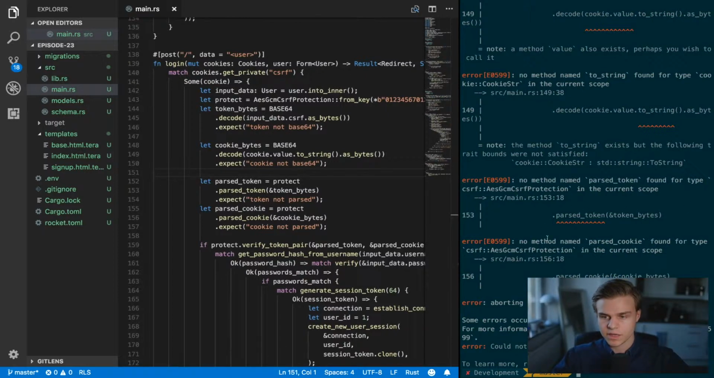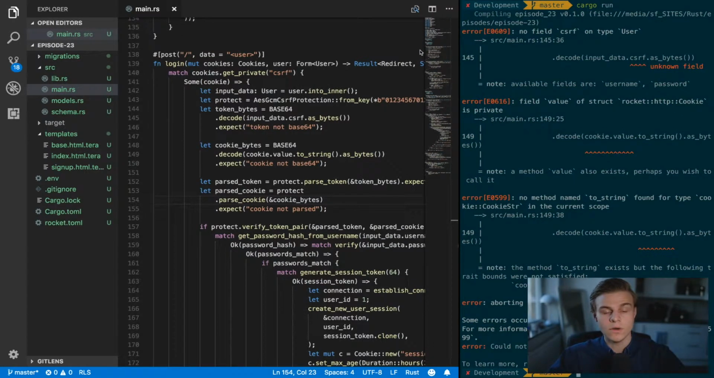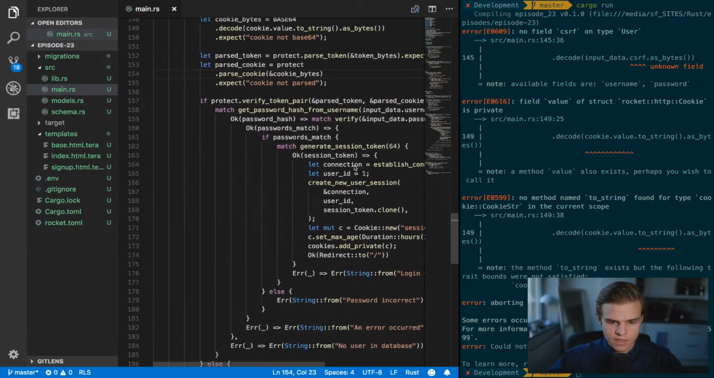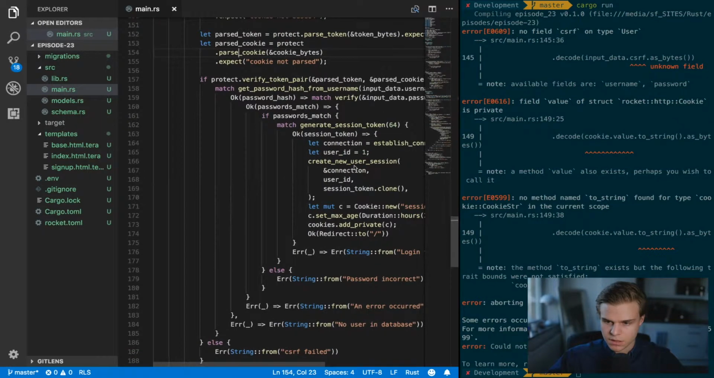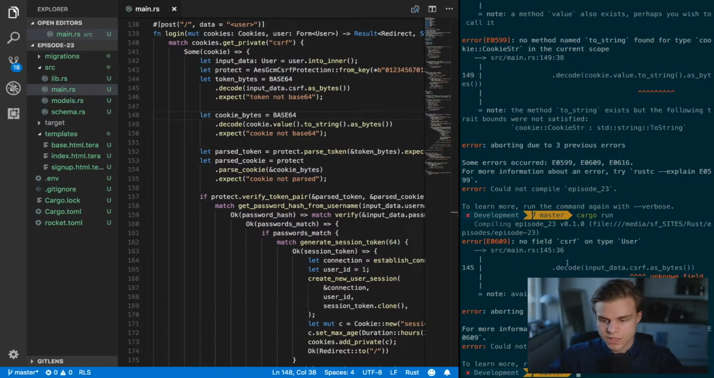Alright, so we got a couple of errors, and one of the errors is that this shouldn't say parse token, this should say parse, like so. So try recompiling again. Alright, so this time you can see that the error is decode and cookie.value, and the error is that the value is a function. So let's go down to line 149, and you want to add to, like so. So try again.